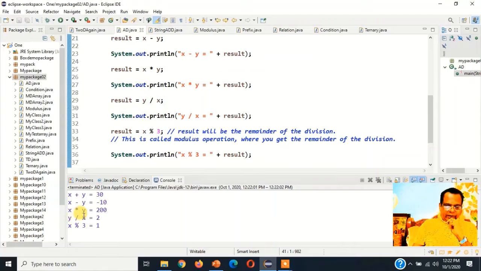Y divided by x. So y was 20, 20 by 10 is 2. And x into y, 10 into 20, is 200. X plus y is equal to 30. So x minus y is equal to minus 10. Okay, fine. Very, very simple thing.